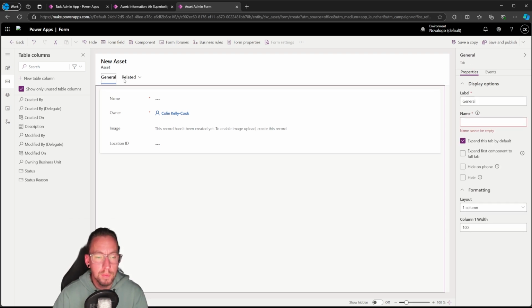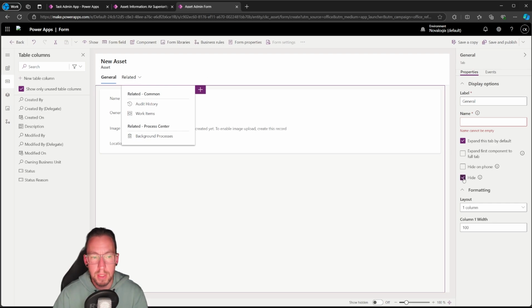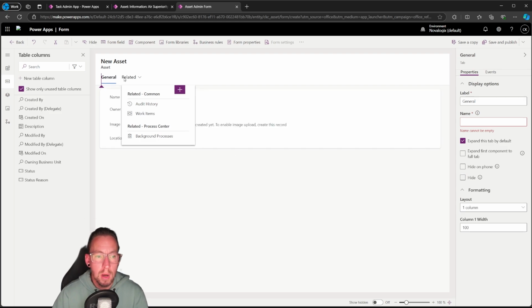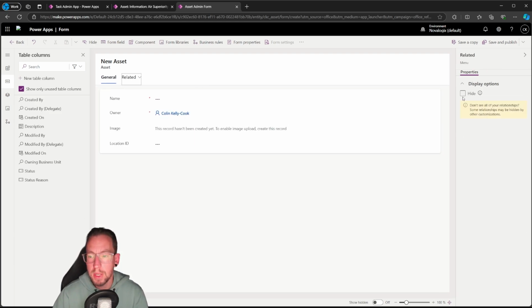So one of the first things I always do is this related tab is put in by default. I'm just going to hide that because it's going to be confusing. Oh, that was the wrong thing to hide. I want this form to be really clean and simple. I don't want people to get confused with what they're seeing. So a new asset or an asset that they're editing will just have a general tab.